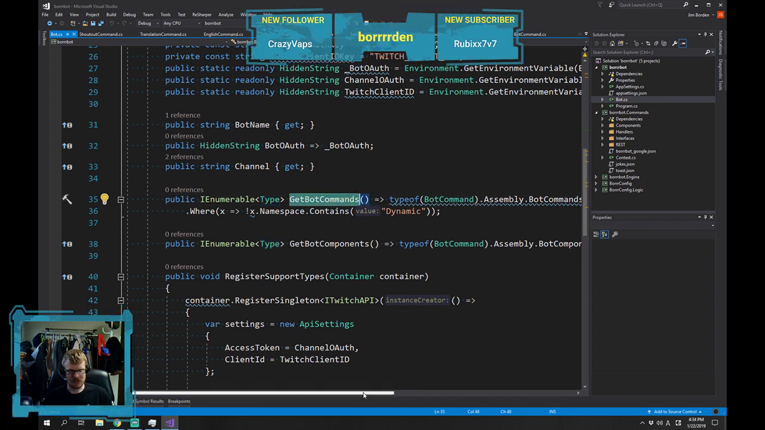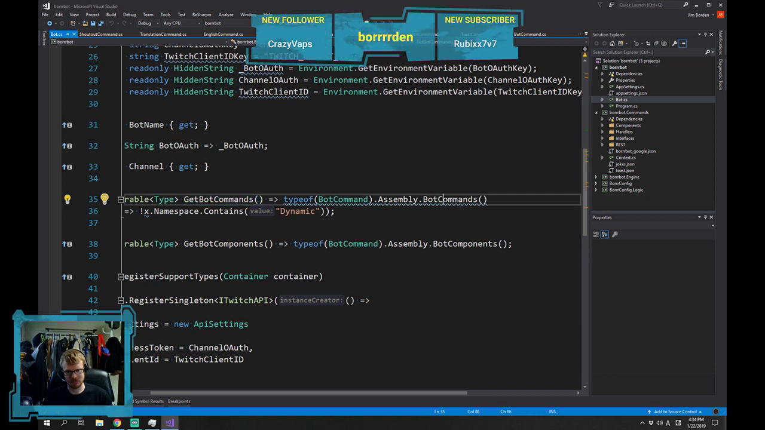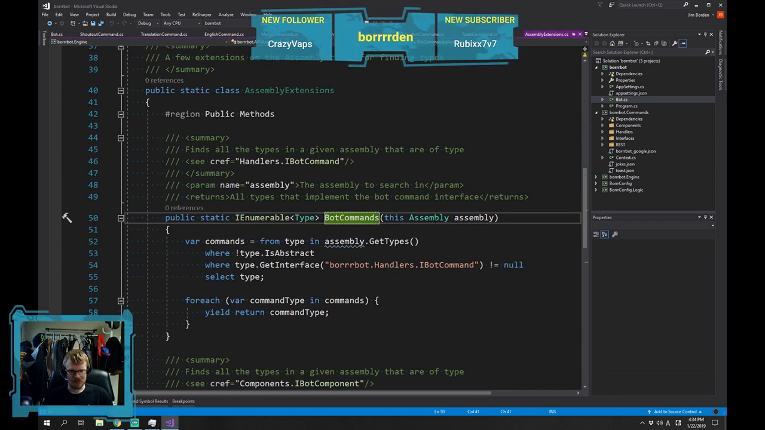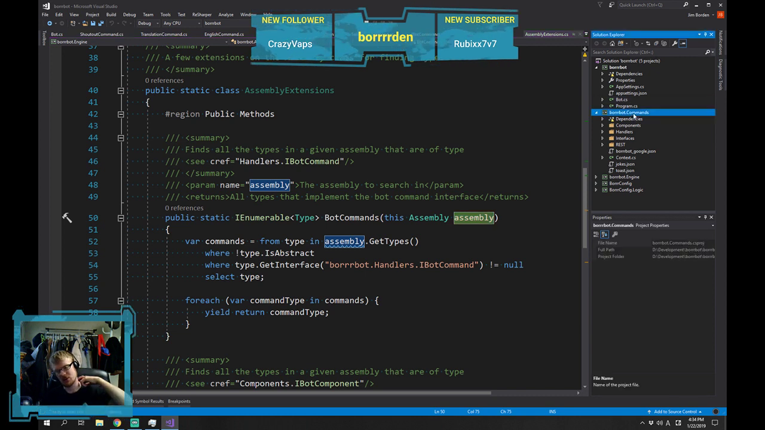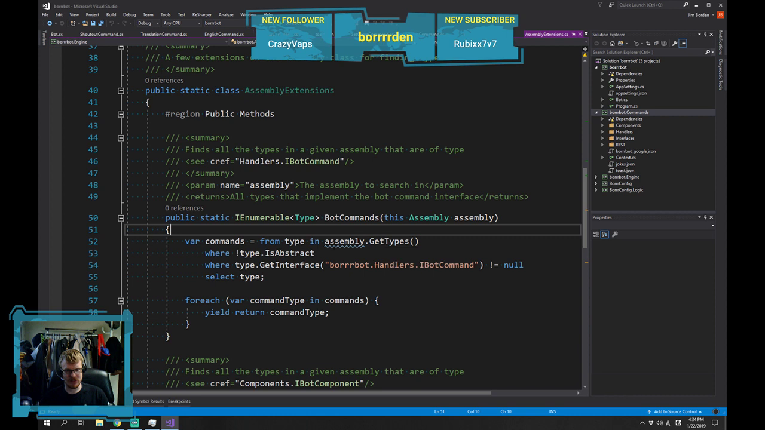So that's done by doing this method that I wrote. An assembly in C#, don't worry too much about this, this is getting off into kind of insane land, but an assembly in C# is just a collection of code and whatnot for C# to use. So when I make borrrbot.commands, remember how I said it was a shared library? The name for a shared library in C# is an assembly. And so I can use these methods to get the types that I want.